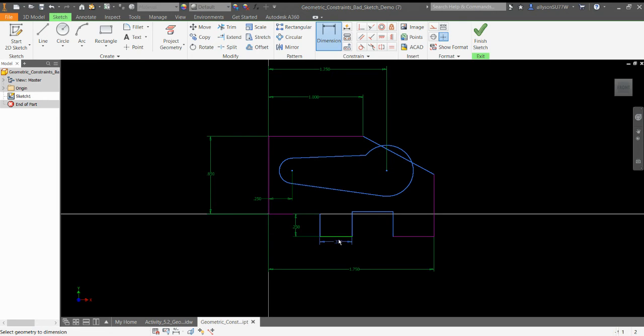Now we have some other lines to dimension, and they're pretty straightforward. And I have this line to dimension. Oh, okay. This line should be 0.55. And this last line I may not need to dimension. This last line should be 0.20.